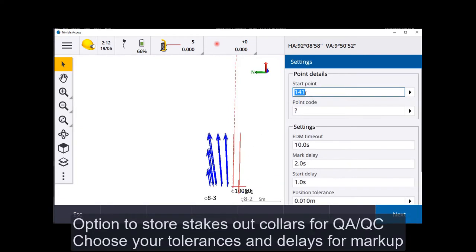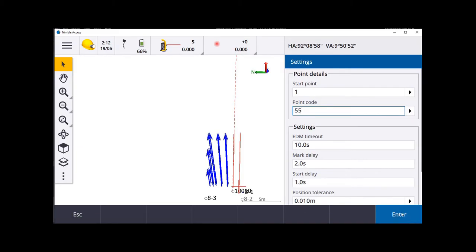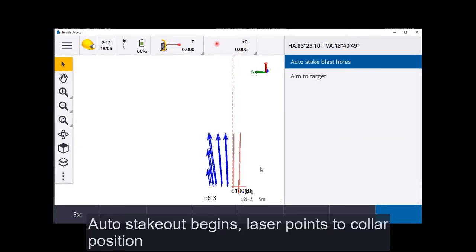All right, so it gives you the option to store these points as it comes in. We'll start with whatever sequence it is there. You can actually renumber it. We'll start at 1, so we'll see what holes we stake out. And code, whatever all your blast holes you staked out codes. It's going to go for 10 seconds, and it's going to wait 2 seconds in between. It's going to pretty much start one right away at 1 second. So we'll click next, and it's going to the target now.